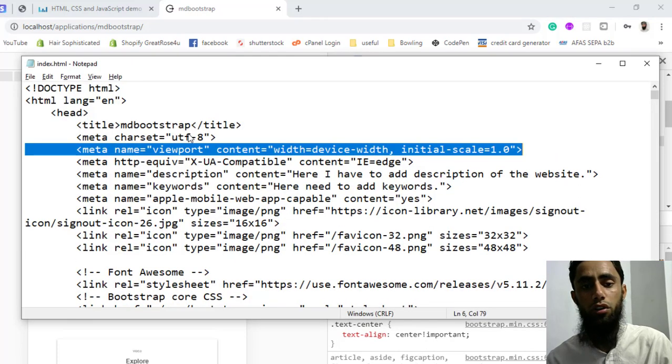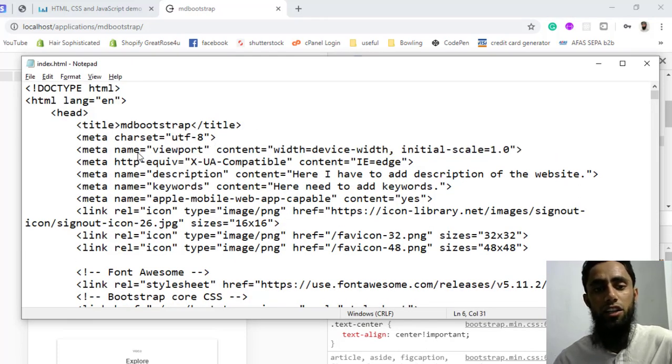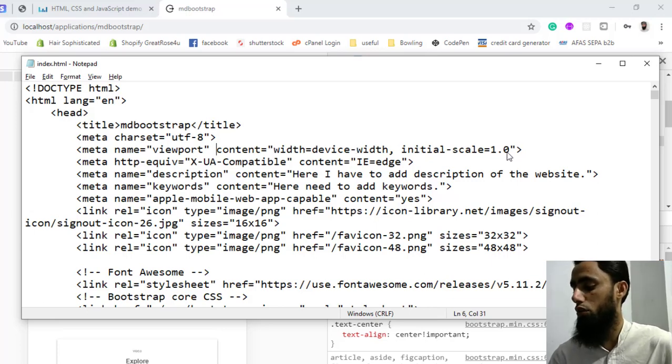So here I am going to use Ctrl Z, and then you can see that we have meta tag, name equal to viewport, content should be width equal to device-width. So the width of the content depends on the width of the device. So whatever would be the width of the device, the content is automatically adjusted. And we have initial-scale 1.0, and we can reduce it according to our requirement, right? So the standard is 1.0.